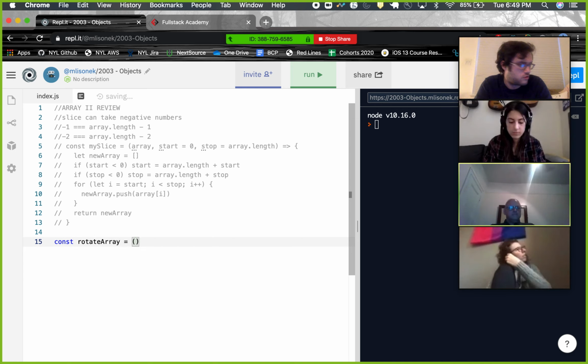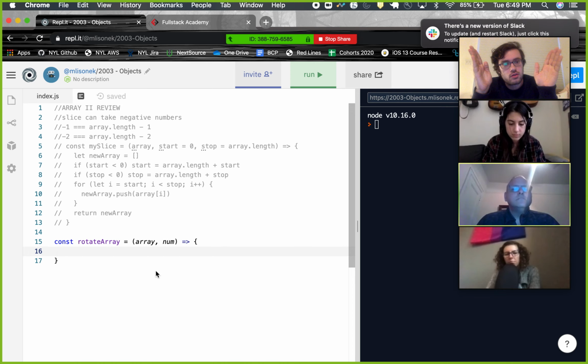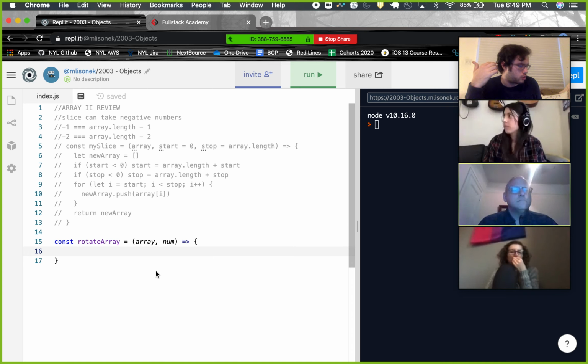And this is just going to take an array, and it's just going to take a num. And we're supposed to rotate it a certain number of times, right? So, I understand the solution, right? The solution is a little weird to read, right? Like, the solution for this was something that nobody should have thought of on their own, in my opinion.